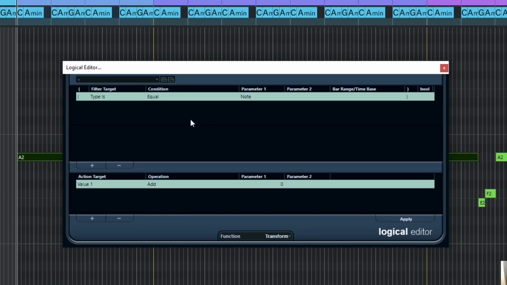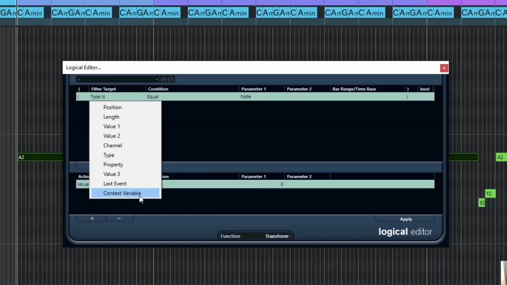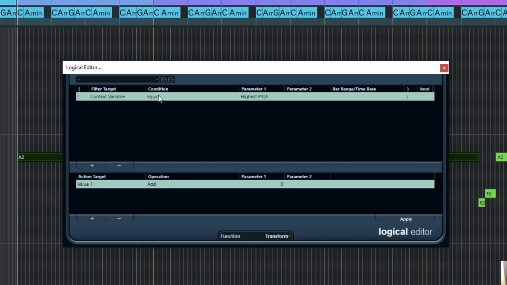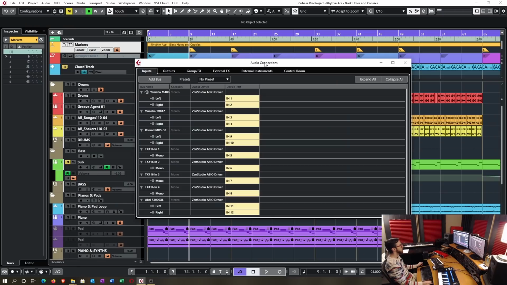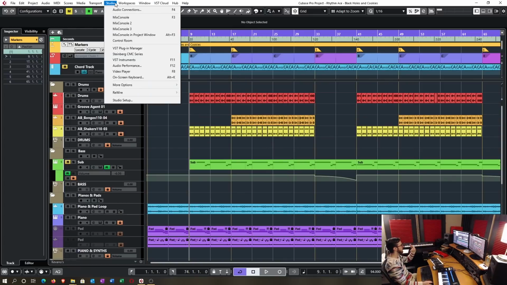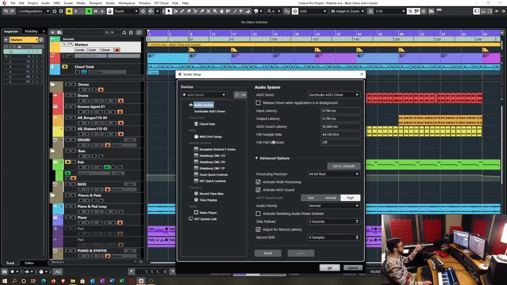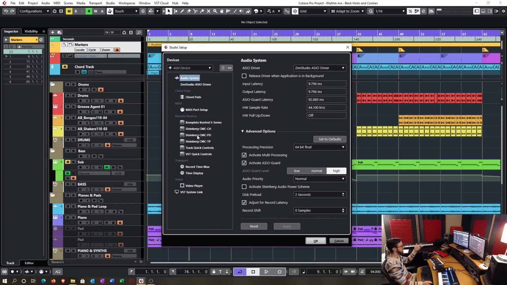I'm not familiar with exactly what they mean, but here you can see the context variable, which again, I'm not entirely sure what they mean here. I don't use the logical editor very much, so I don't have anything to demonstrate. Steinberg also redesigned many of the windows to match the new design of Cubase. So for instance, the audio connections window, the studio setup window, which is quite different now.